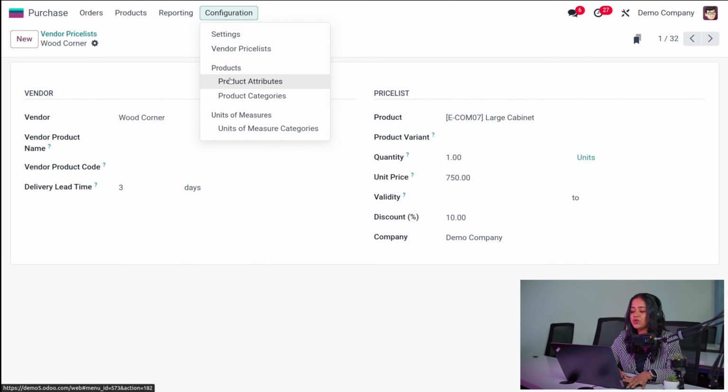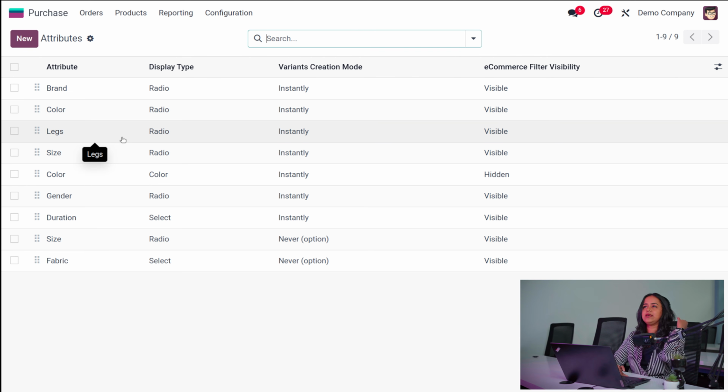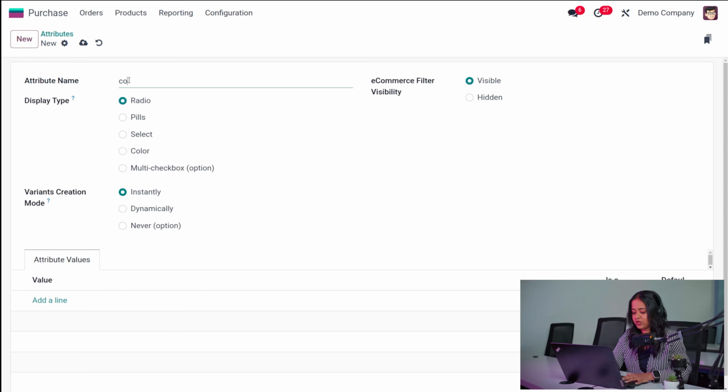And then under products, you have product attributes as well as product categories. So attributes are the ones which we use when a product has a variant. These attributes are used. So you have attributes like colors, lengths, size, different things, right? So I'm going to create a new one for you all. So here you can see one called color. So you have different display types, okay, which is radio, pills, select, color, and multi checkbox. So whatever you want, you can choose it from here.